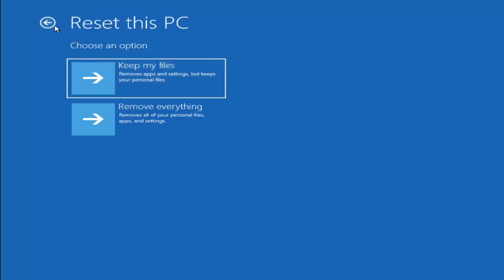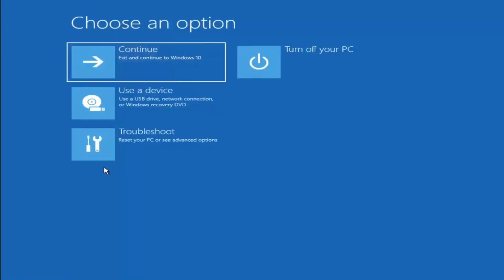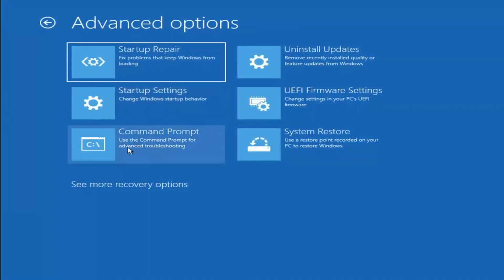But again, those are a couple of different options. And then something else you can try here if you go back to the choose an option. Another option, if you go underneath choose an option and select troubleshoot, advanced options, and now select where it says command prompt.